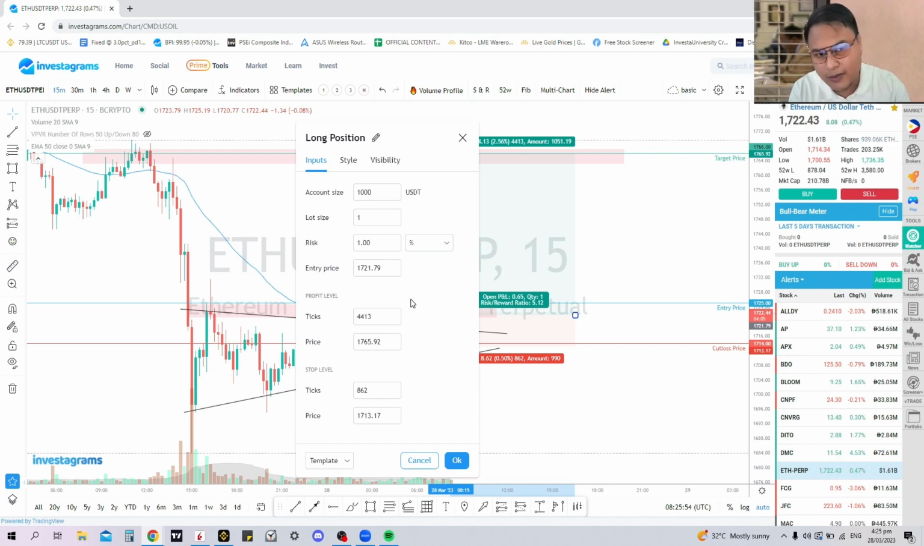So, basically, kapag nag-enter ka sa isang trade, then na-stopped out ka, 1% lang ng 1,000 USDT yung mawawala. So, in terms of absolute value, 10 US dollars or 10 USDT yung mawawala sa'yo. So, i-percent natin yan. Nandyan yung entry natin, yung profit level, and yung stops level natin.